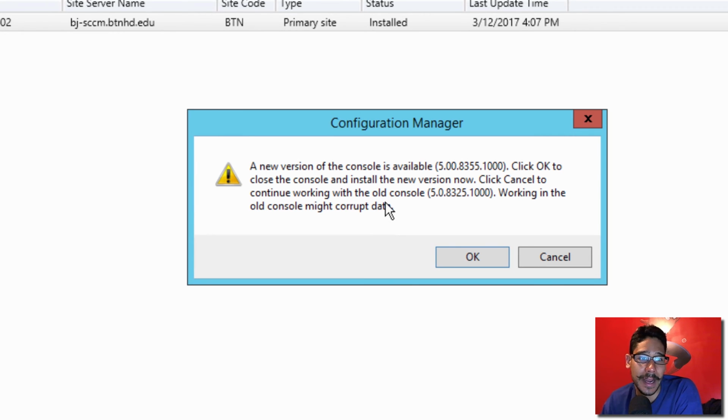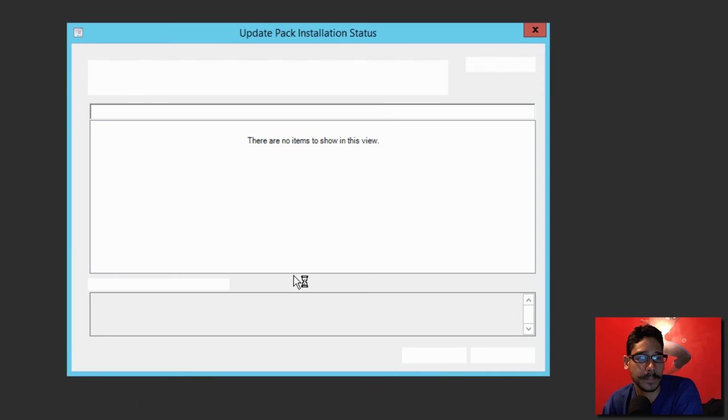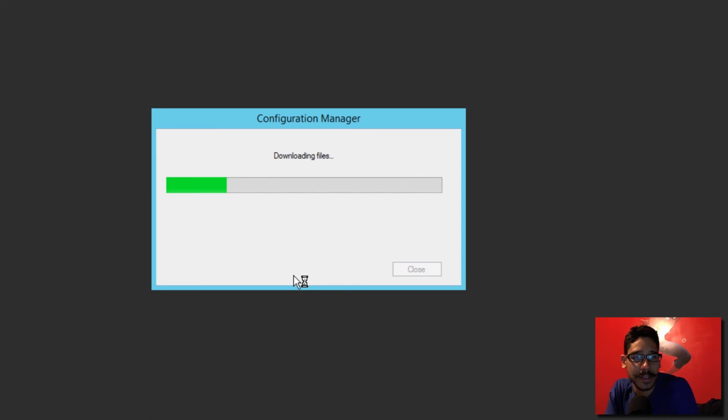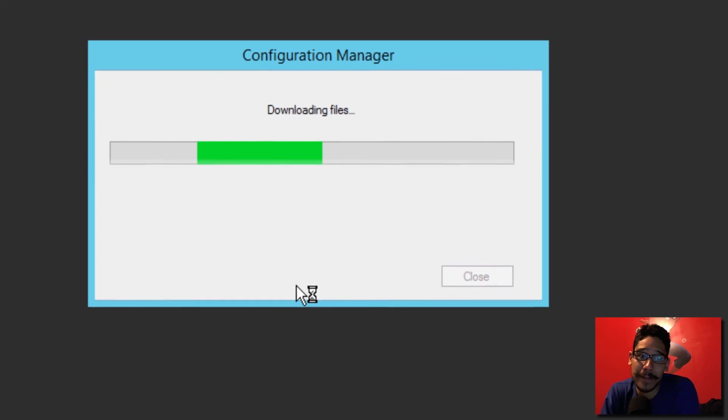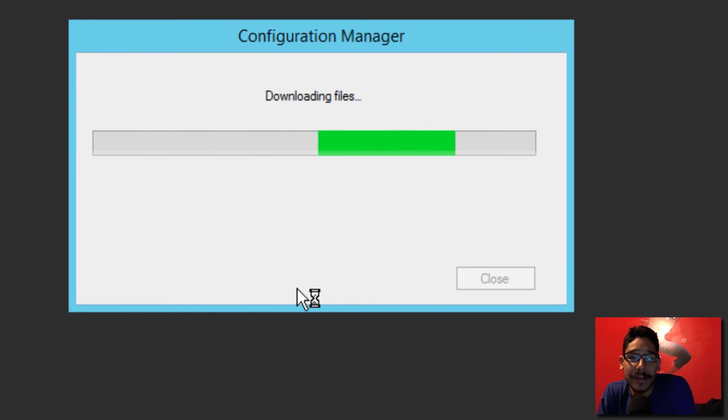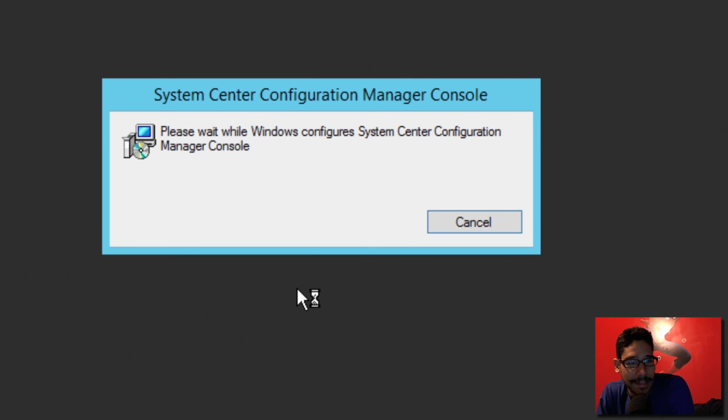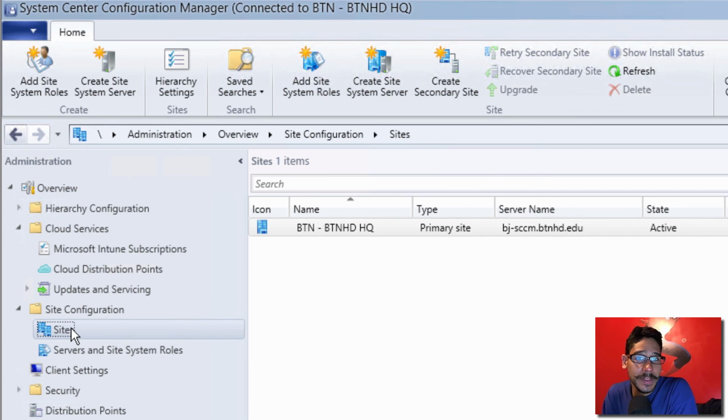A new version of the console is available. Click OK to close the console and install the new version now, or click cancel to continue working on the old console. We don't want to work with the old console, so we're going to click OK. It's going to close up, and as you can see, the Configuration Manager is downloading files. And once the files are downloaded and installed, your console will be at the latest and greatest version, so you can start using it. And right now, as you guys can see, look at that. All right, so our console was updated.